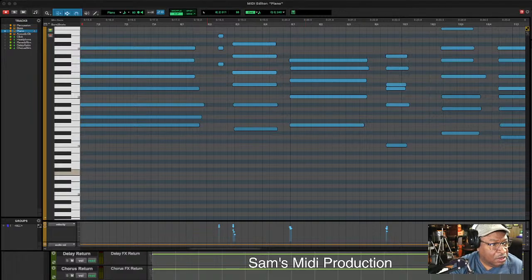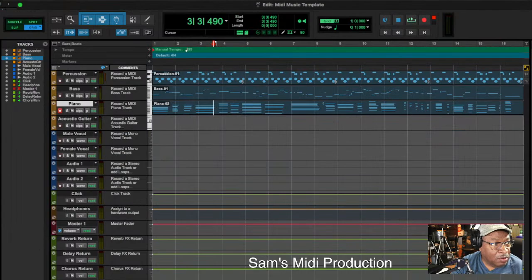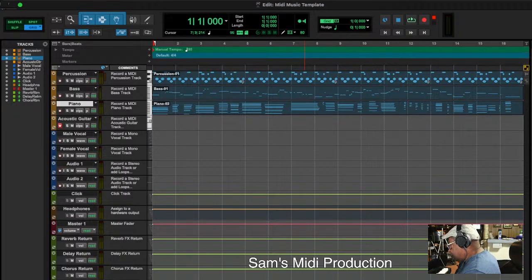All right, so let's minimize our editor window. We're pretty good there in the piano. So we've got our piano in, our bass in. Let's add a guitar. Now I'm not a guitar player, and my key guitar playing is suspect, but I still try.